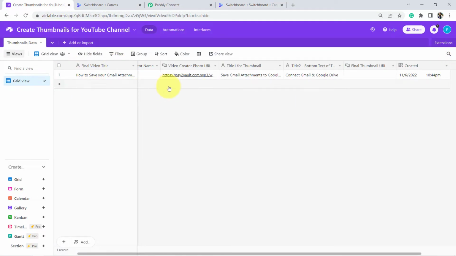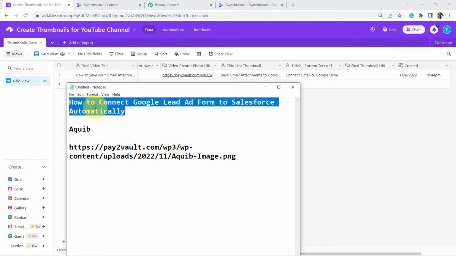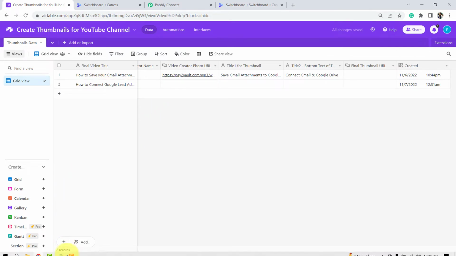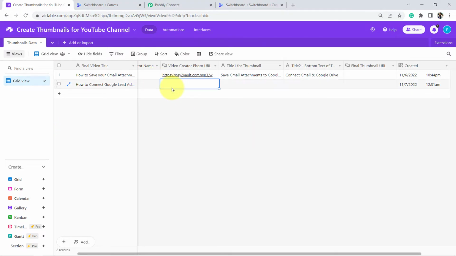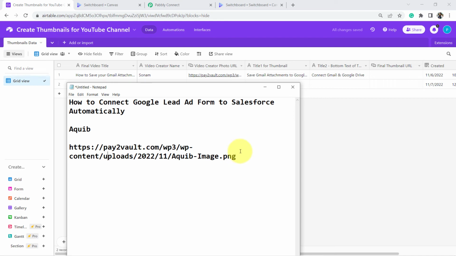So here I'll be adding a few more details in front of you, and you will see how this automation will work in real time. I have already prepared my details in the notepad, and the second video is going to be how to connect a Google Lead Ad form to Salesforce automatically. So this is going to be the video title. The second thing is the video creator name. Well, the video is going to be created by Akib. He is one of the video team members. Okay, and finally the image URL, basically the URL of the video creator.